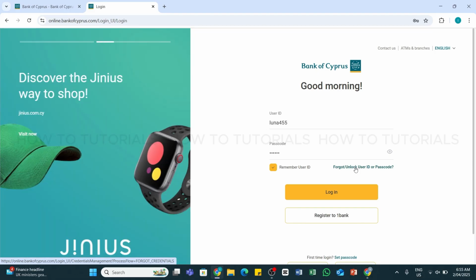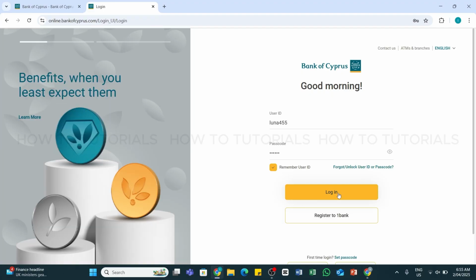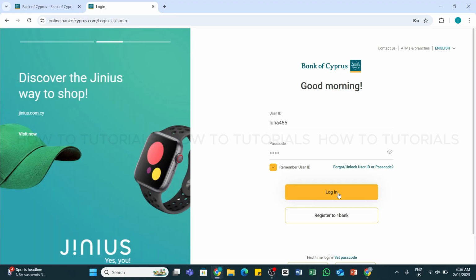Now after entering all the credentials, click on this login button right here. After that, you will be able to log in to your Bank of Cyprus account online and access it. So this is how you can log into your Bank of Cyprus account online.